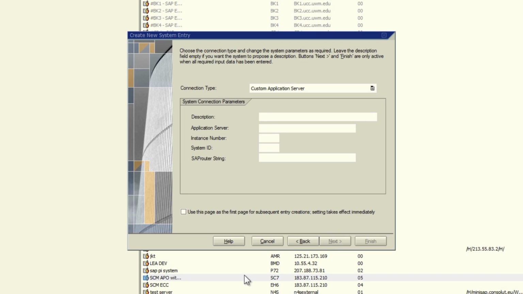and here you have to mention the details given to you by the system administrator. First you need to write the description with which you can identify your server out of the list of the servers. Enter the application server detail, the IP address given to you by the system administrator, and then we enter the instance number, which is again supplied by the system administrator, and then we enter the system ID.